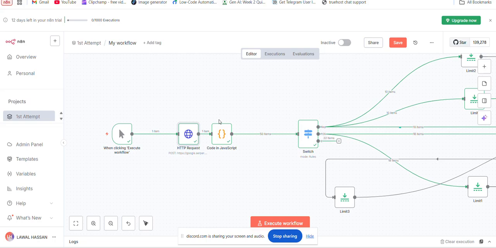Now this will be the second video. From here, you will start from execute. You set your trigger. This is the manual trigger.